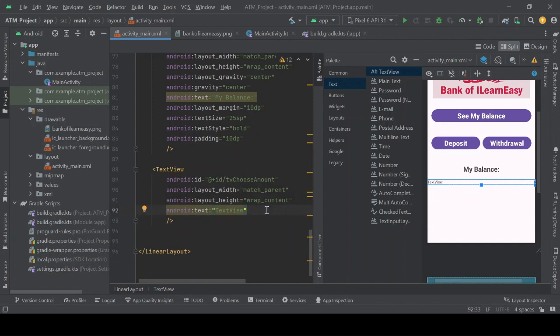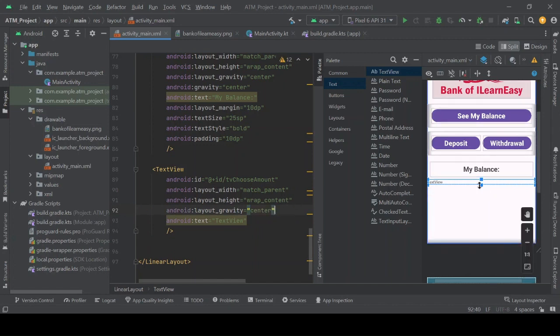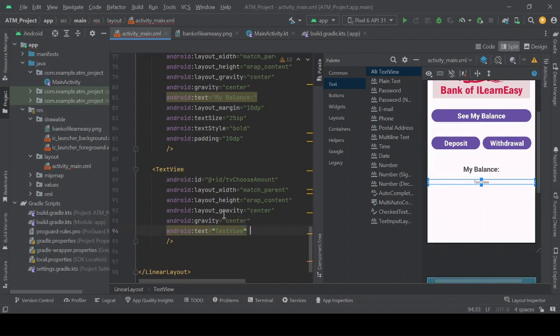We can now say that we're going to add a layout gravity, and the layout gravity we're just going to center it. So we're going to center our layout, and then we're also going to use the gravity to also center the text inside the layout. The layout gravity centers the layout, whether it's a view or text, and the gravity centers what's inside the view, which in this case is the text.